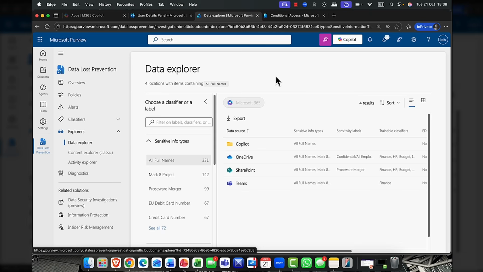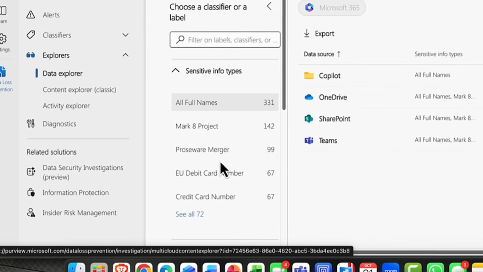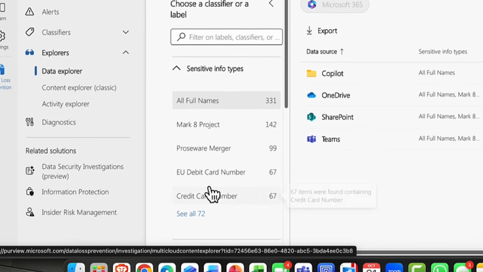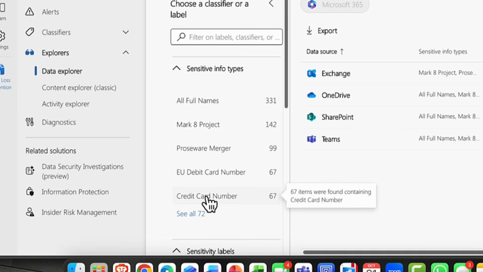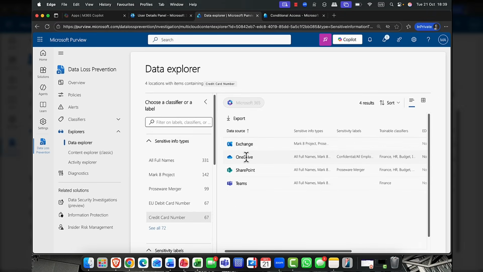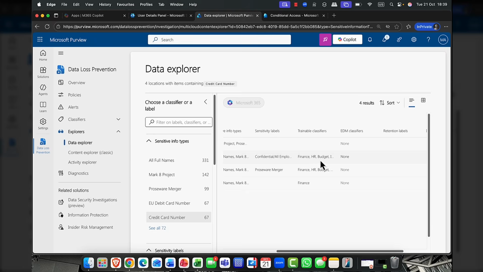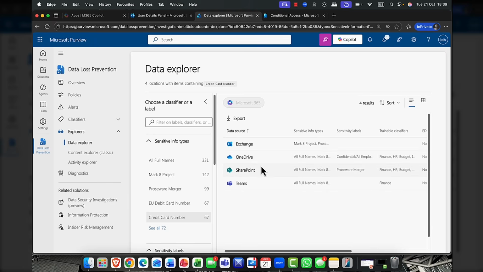Now, just bearing in mind that you do need to be either a global admin or a compliance or Purview administrator here. So right away, you can see that we have got some rather sensitive information here. So things like credit card numbers, if I click onto that, it then shows me where those credit card numbers are actually located. So they're in Microsoft Exchange, OneDrive, Teams, and it shows me what departments are actually using them and so on. So I can say, I'm a little bit concerned about that. I'd like to know exactly where they are and who's using them.